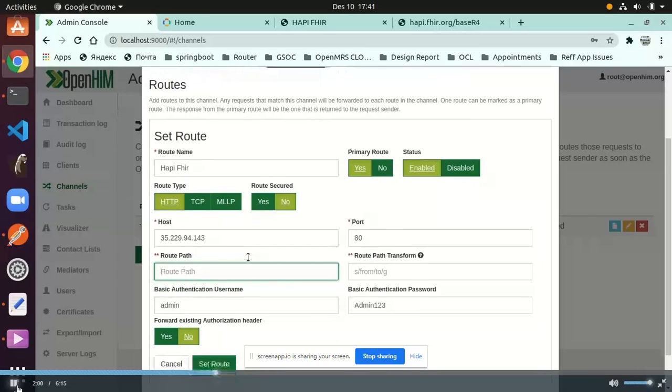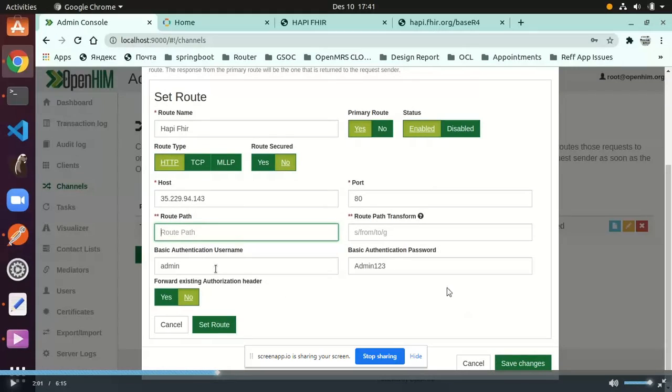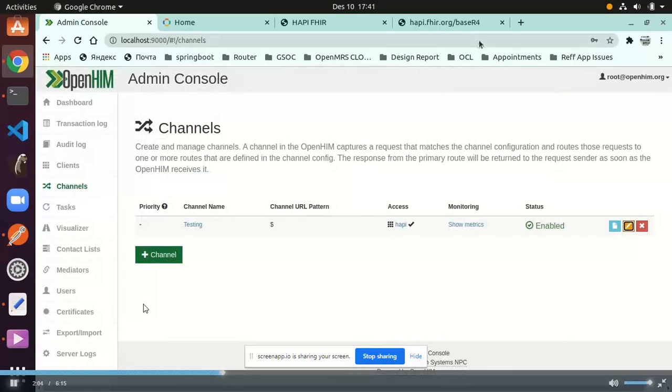And the credentials here are used to authenticate the OpenHIM request into the HAPI FHIR server. But in our case, since the HAPI FHIR server doesn't authenticate its endpoints, this will be irrelevant for now. Then I save my changes.